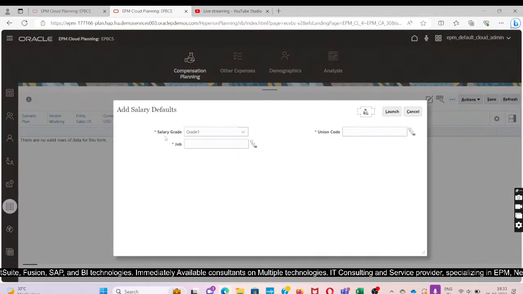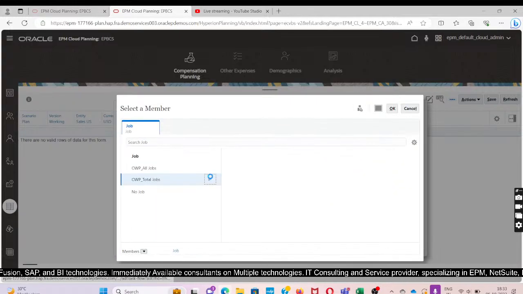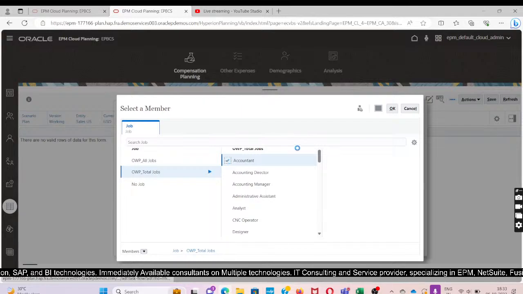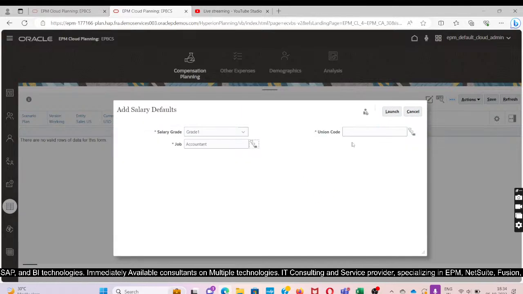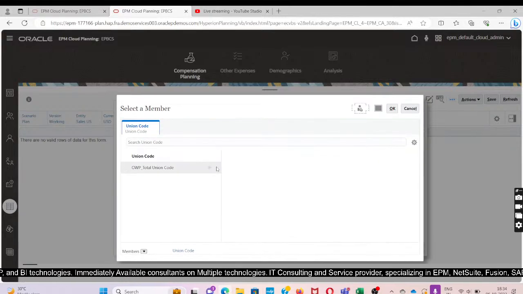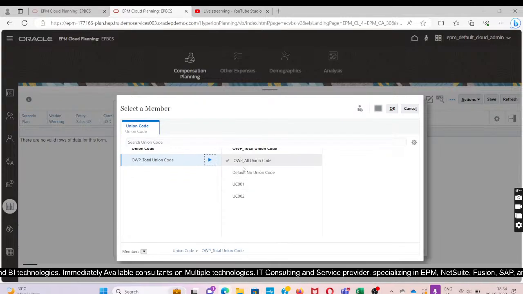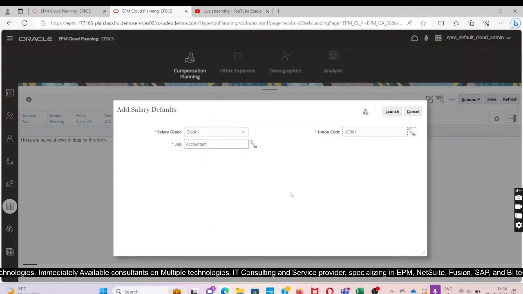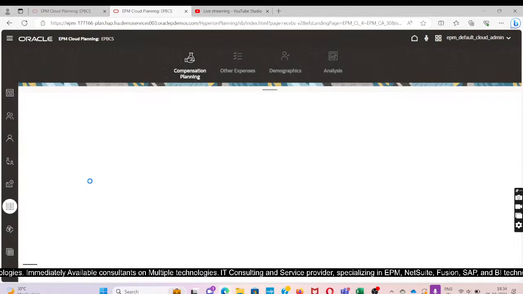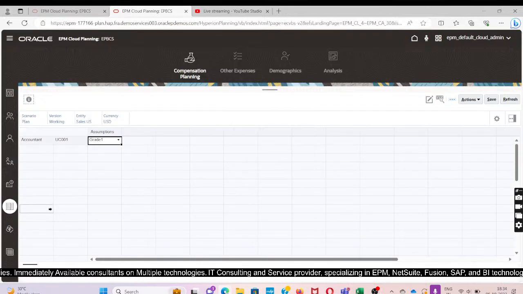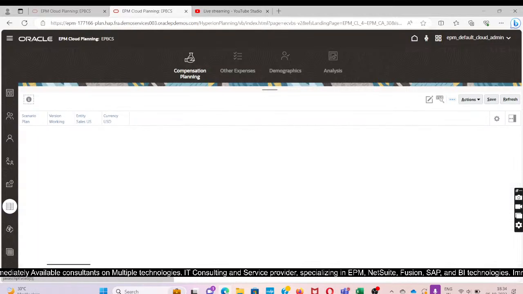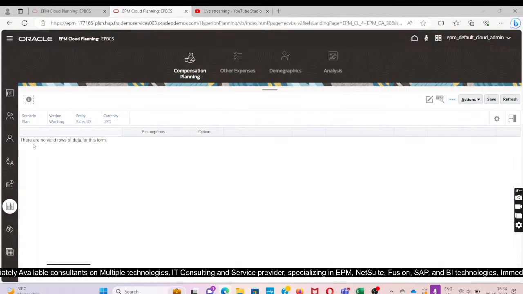Here we are considering the salary grade as grade 1. The job is going to be the job of accountant, and the union code is going to be UC11. Then I will launch it. Fine. Now I'm going to the additional earnings. Here I'm going to define all the additional earnings for the accountant.